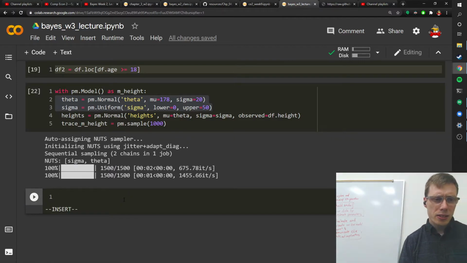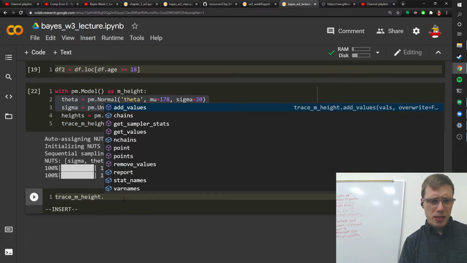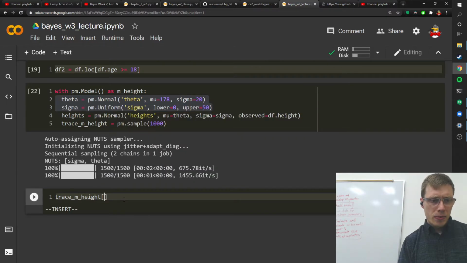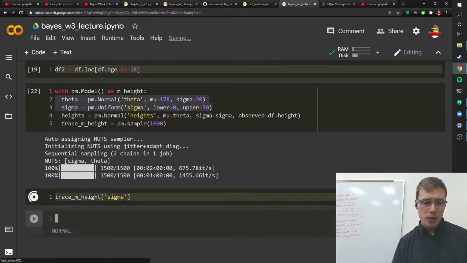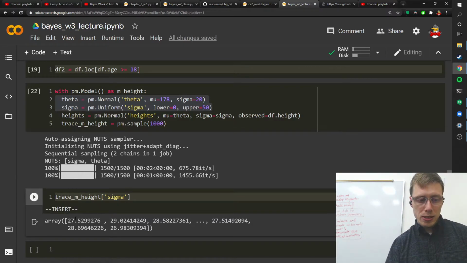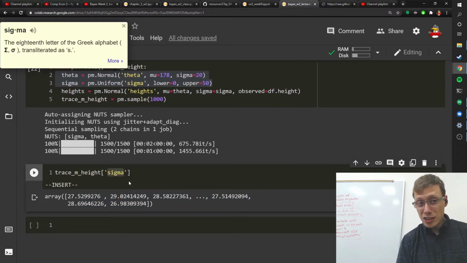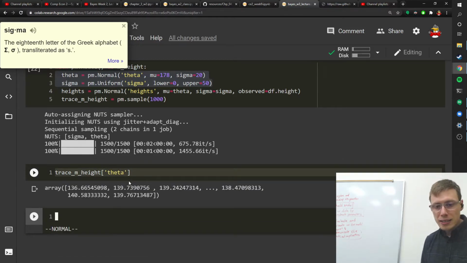And now let's see here. Now what we can do is trace height. Maybe I shouldn't have named it something that long, but then we can say of sigma, right? And now this is, like I said, these are all just our samples. So when we say of sigma, when we run it, this is what it spits out. It spits out all of our estimates, all the different samples for sigma. And that's something that we're not interested in. So let's grab out the theta here. This is the average height.